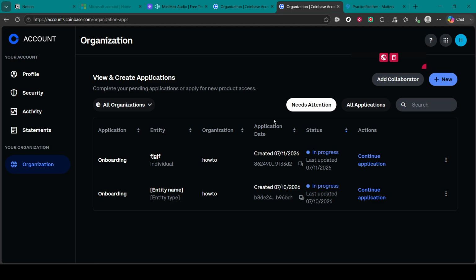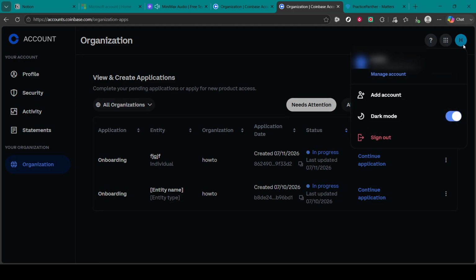Keep in mind that the layout of the Coinbase dashboard may vary slightly depending on your region or future updates, but the overall process is very similar. I'm already logged into my Coinbase account and on the home screen. From here, go to the top right corner and click on your profile icon. In the menu that appears, select Manage Profile to open your account settings.